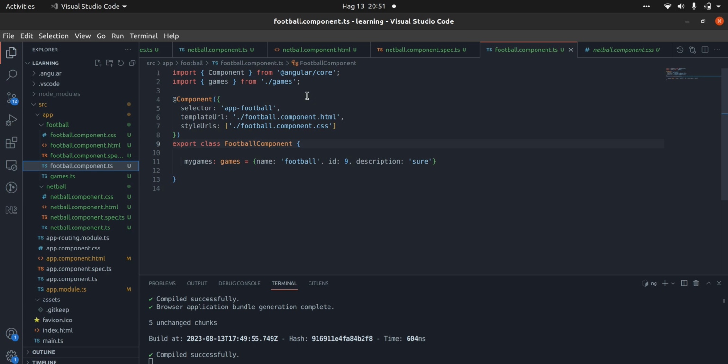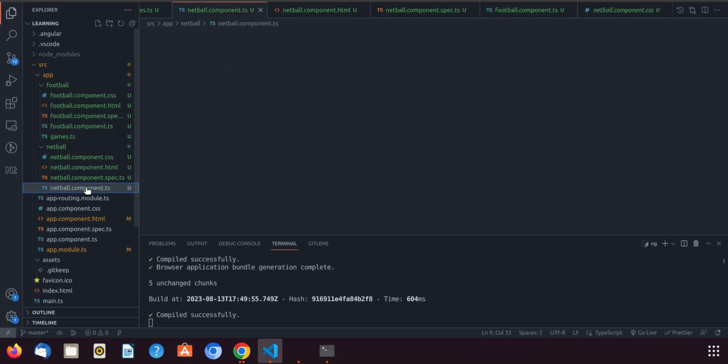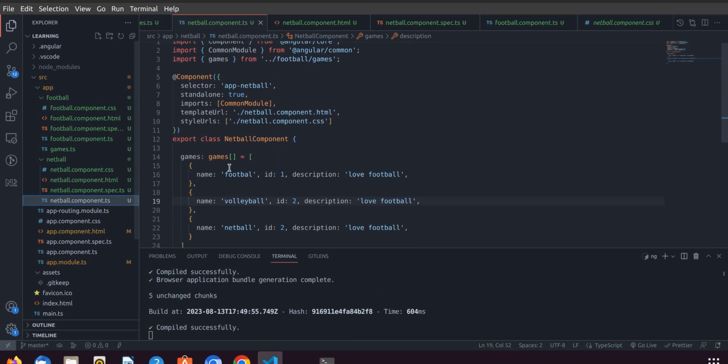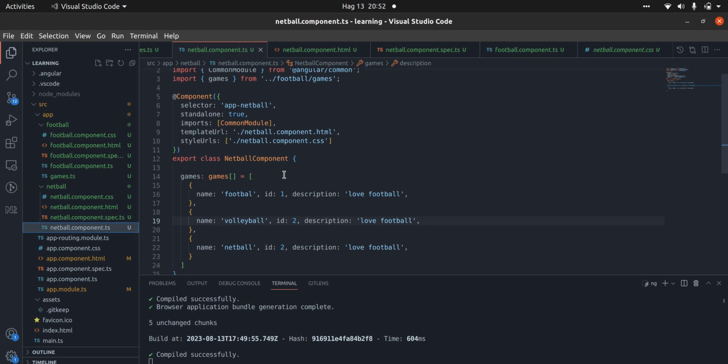If you want to differentiate between a standalone component and a normal component, you just come to your component and see the attributes that you have. But if you come here to netball.component.ts, now you'll see that we have standalone, which is true, and also the imports, which we have here as the common modules.